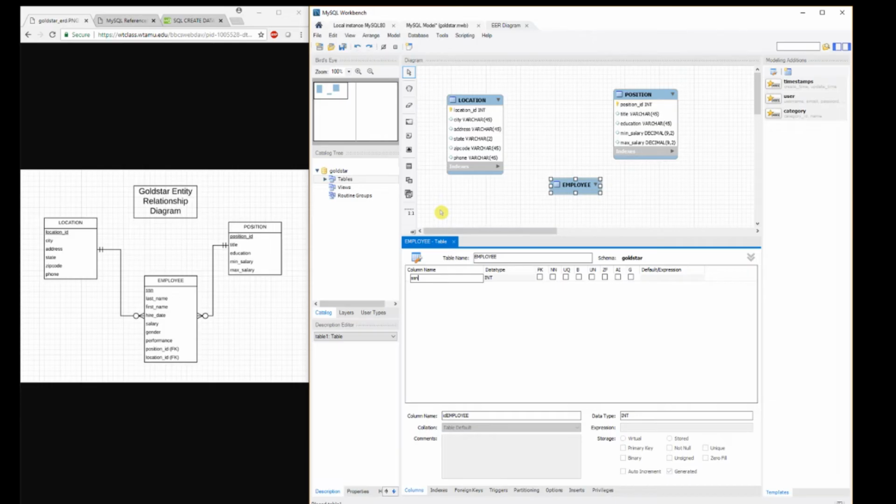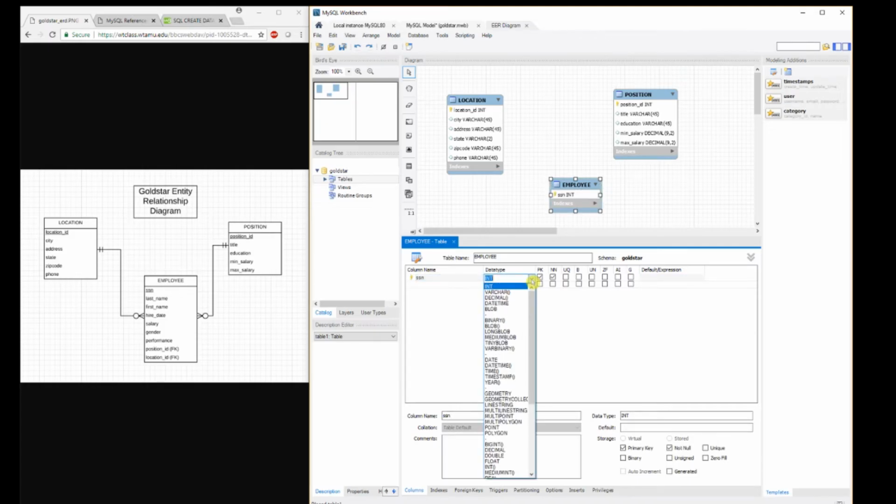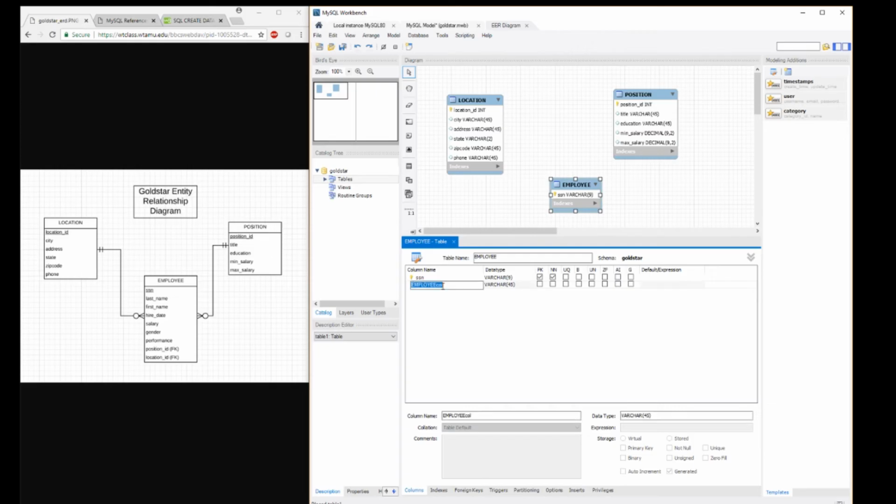So what we're going to want to do is actually represent this as a varchar instead. So I'm going to select varchar and we'll set it to 9 because that's going to be our limit for the Social Security numbers in there. Marked it as a primary key and not null. And then let's continue with the rest of the attributes. So we have last name, can leave it as a varchar. First name, also a varchar.